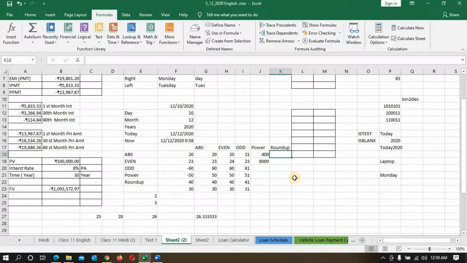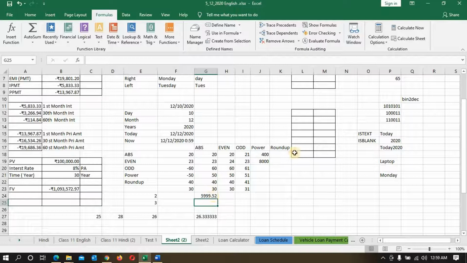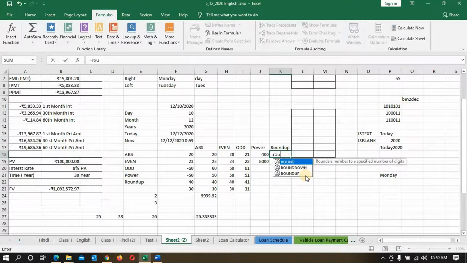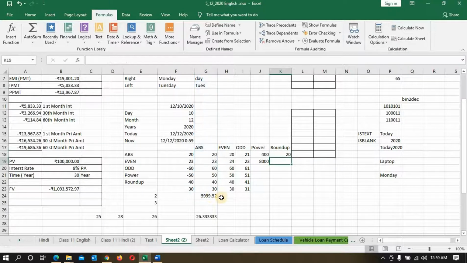Then we have round up. Basically it is my favorite. So round up, suppose you have a value of 5999.52, and I want it as a round figure. So what I will do, I will just do round up of this value, and I will put comma 0 and close the bracket.